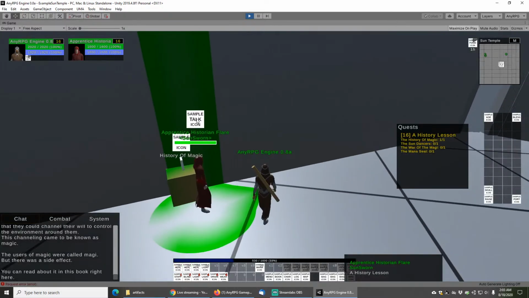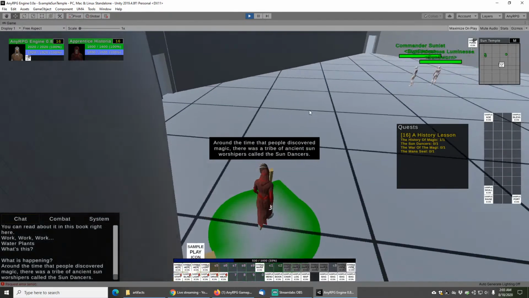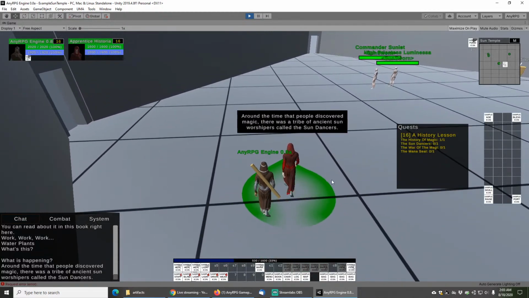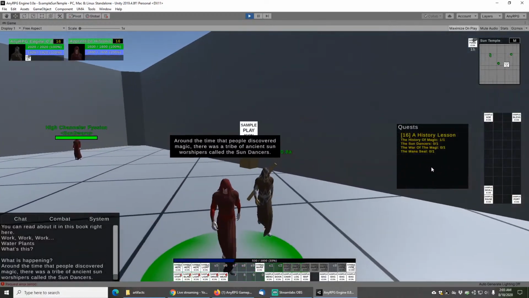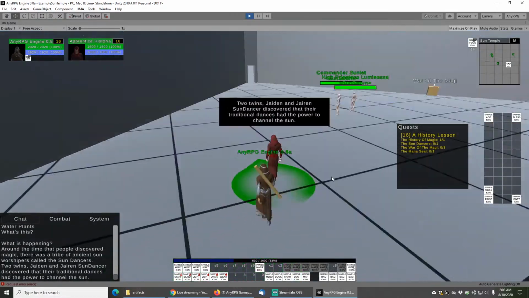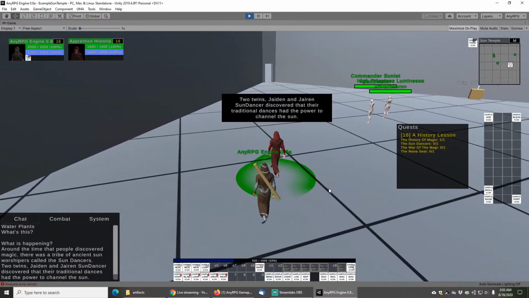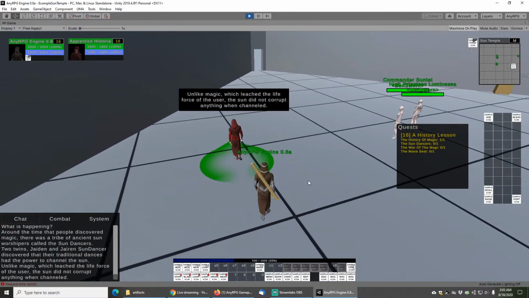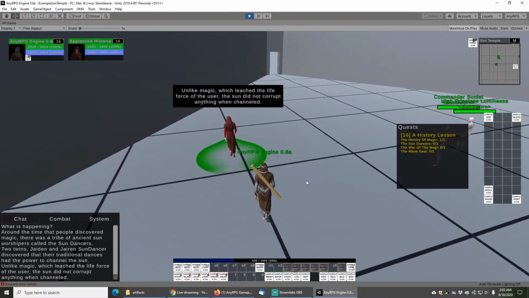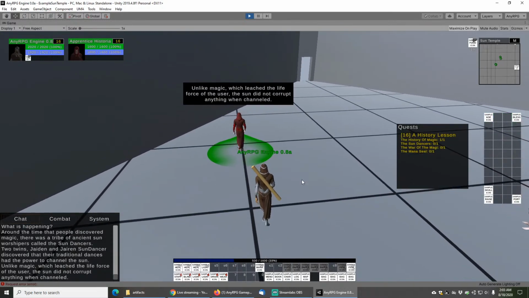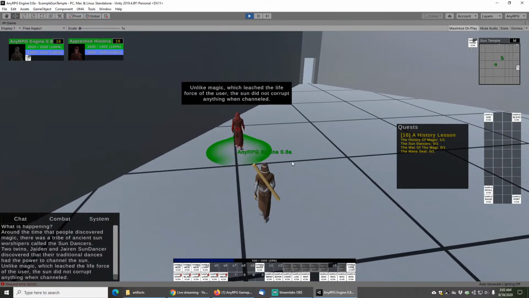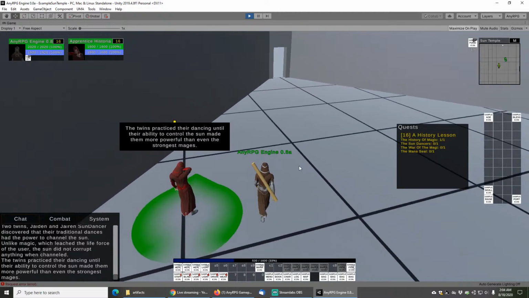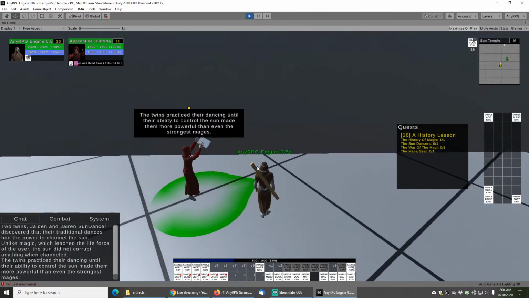So we will continue the lesson. Around the time that people discovered magic, there was a tribe of ancient sun worshippers called the Sun Dancers. Two twins, Jaden and Jaren Sundancer, discovered that their traditional dancers had the power to channel the sun. Unlike magic, which leached the life force of the user, the sun did not corrupt anything when channeled. The twins practiced their dancing until their ability to control the sun made them more powerful than even the strongest mages.